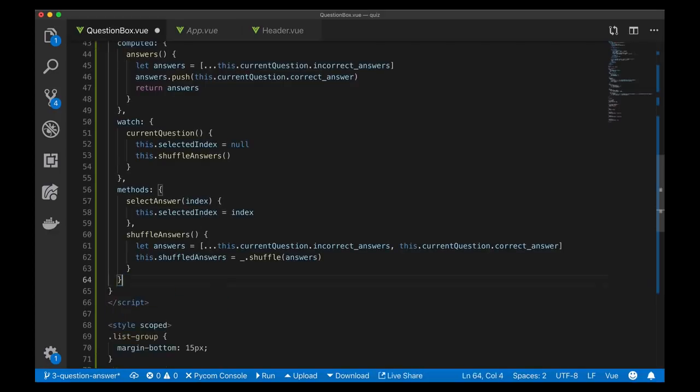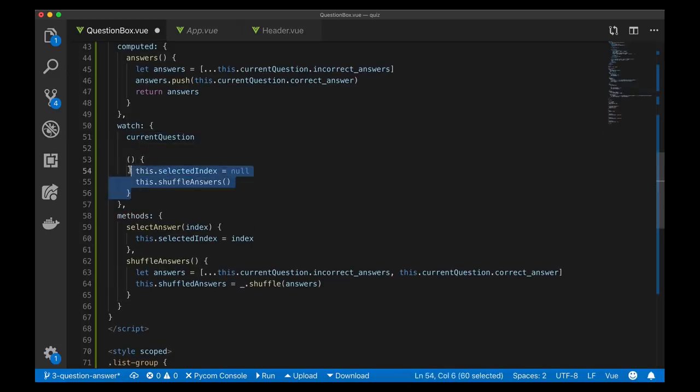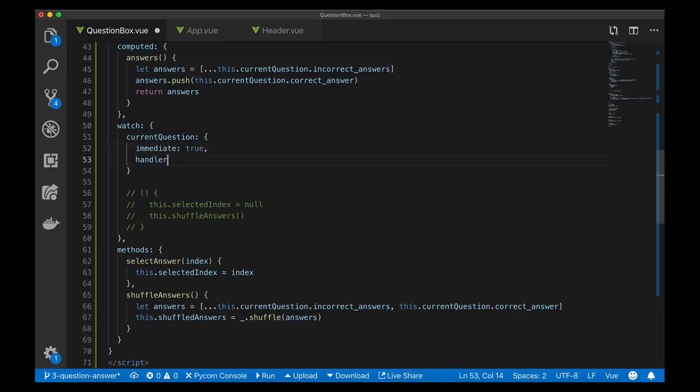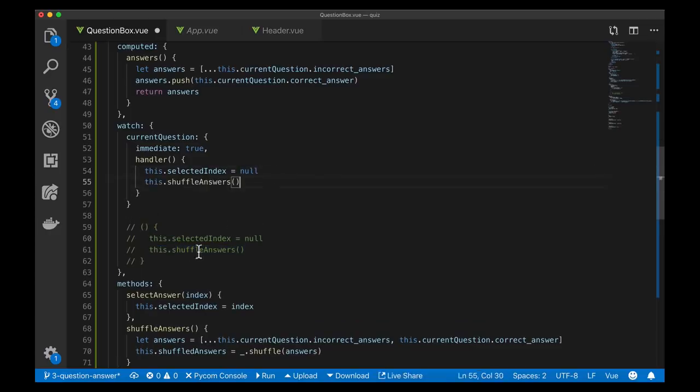In these watch functions, instead of making them a function, you can make it an object and set some options on the object. So I'm just going to comment this out real quick and set it to an object. And one of the options we have is to set immediate to true. And then we can add a handler, which is another function. And then inside of this handler function, we can do the same things we were doing before, and it will be called like a regular watch function. So let me get rid of this.